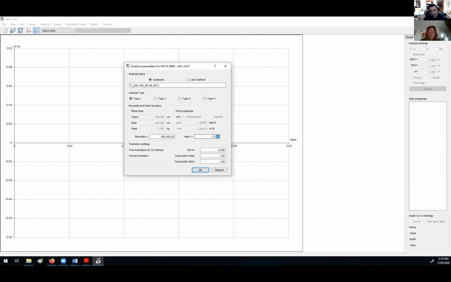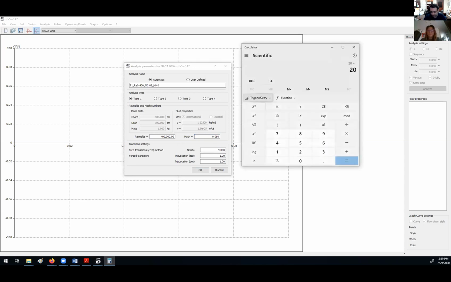And this is the Mach number that we discussed, the ratio of the speed of your airplane divided by the speed of the sound. For example, if we assume that the speed of our airplane is 20 meters per second, the speed of the sound on the earth is 346 meters per second. If I divide them, I can get my Mach number. You can easily use a calculator. 20 divided by 346 is 0.057, so I round it up as 0.06.